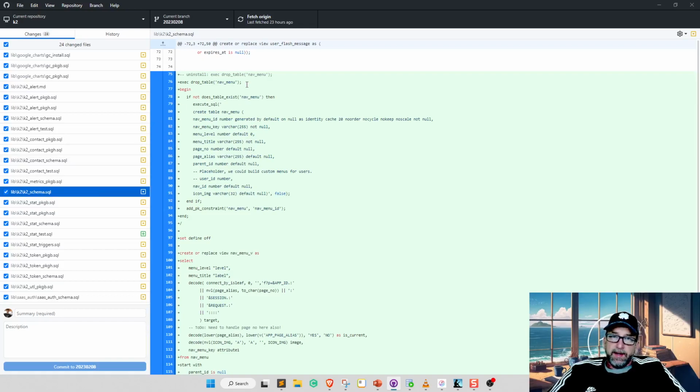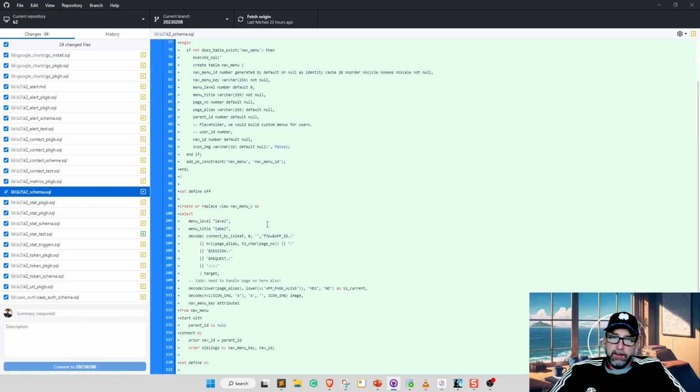So the schema, we've added nav menu. So now I'm doing these dynamic menus. There's a nav menu view, and I've shot a video on that, but you can basically just create a list, do a select from this where your nav menu key equals, well, you have to call it attribute 1, where attribute 1, which is your nav menu key, and then you create that, and then you can create menus off of it.